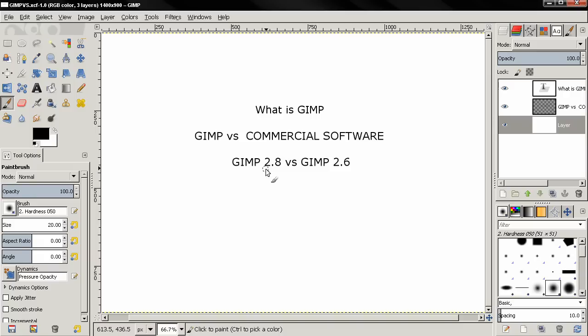the development of 2.8 took 3 years, and I feel like a lot of that time was spent switching things around and doing something like a facelift to make the software look more modern, but very little was done to actually improve the tools and add new features. I'll start with new features that I like.